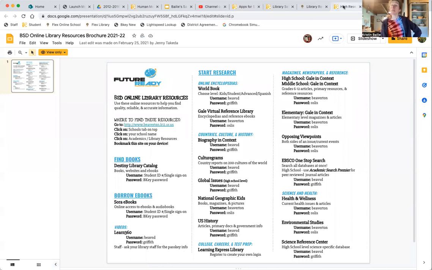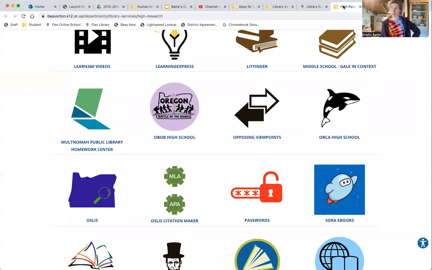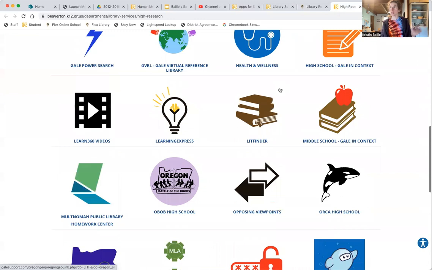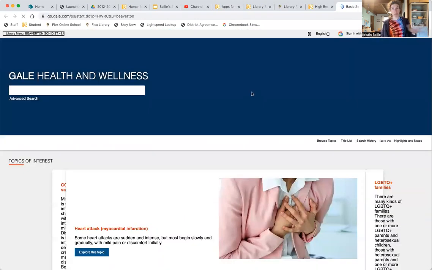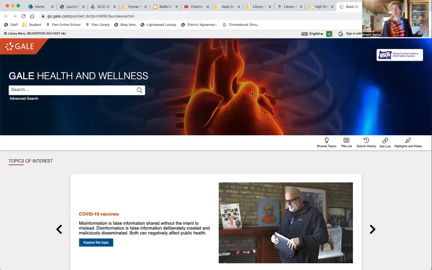So going back to the high school site, the one that I think is most important for us to start with is Gale Health and Wellness, because we're talking about the human body and how it moves. I'm already logged in. The password, if you're not already logged in, is just OSLIS, the Oregon School Library Information System acronym.